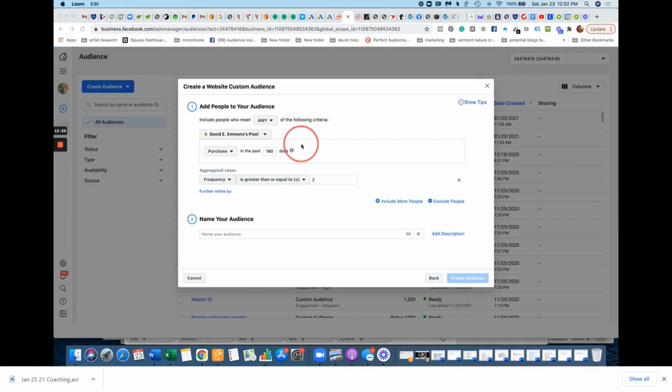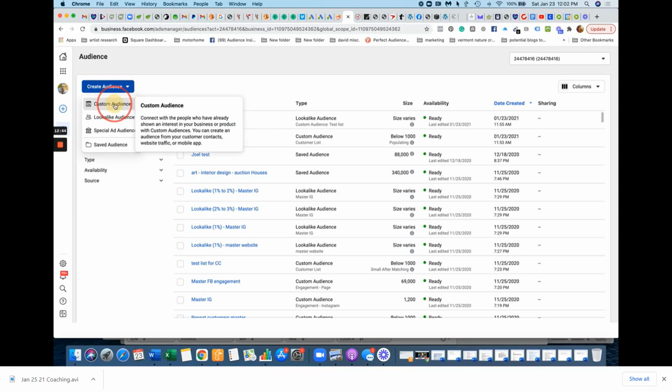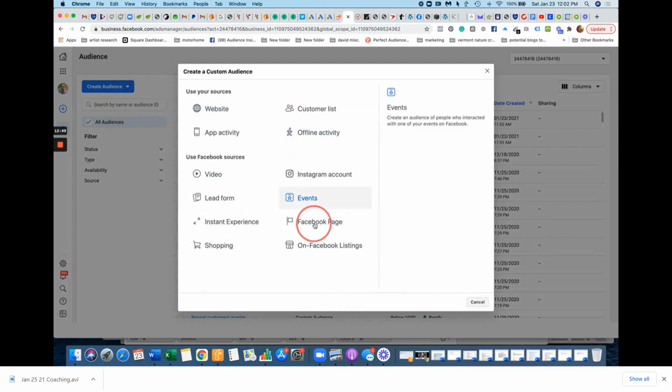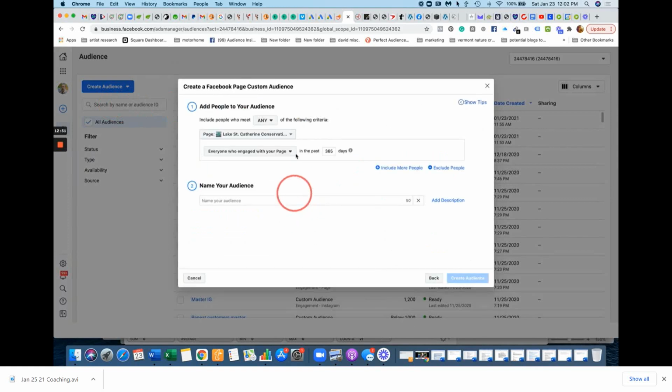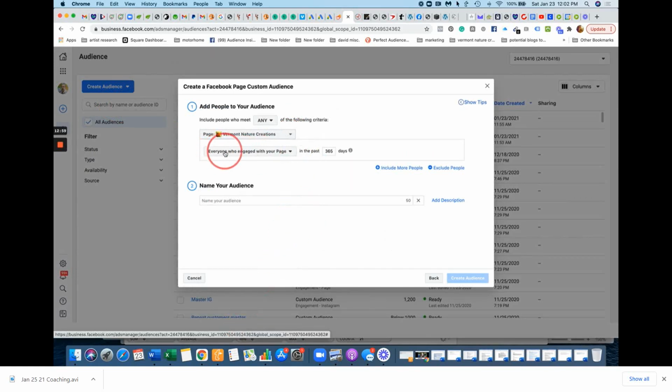And those additional custom audiences are going to be created from, let me close this window, from engagement on your Facebook page and your Instagram page. So let's click the drop down here. Let's click custom audience. We'll start with Facebook page. And make sure you have the correct page if you have more than one page. So mine is Vermont Nature Creations. Everyone who's engaged with your page in the past 365 days.